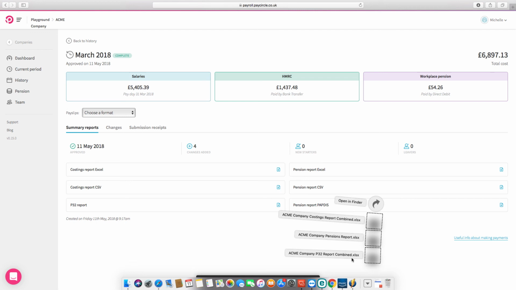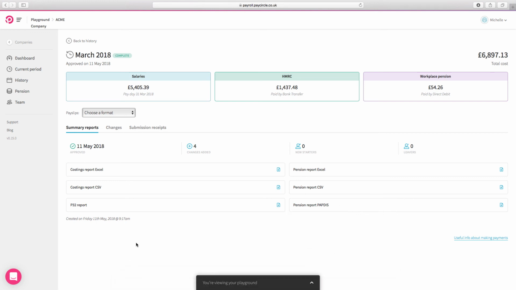If you're in a PC environment, then you will get a bar along the bottom of your computer that will give you the option to then open them up. These reports are currently in Excel. We are hoping to roll out PDF reports as well. So that's how you get the visibility of your whole payroll.